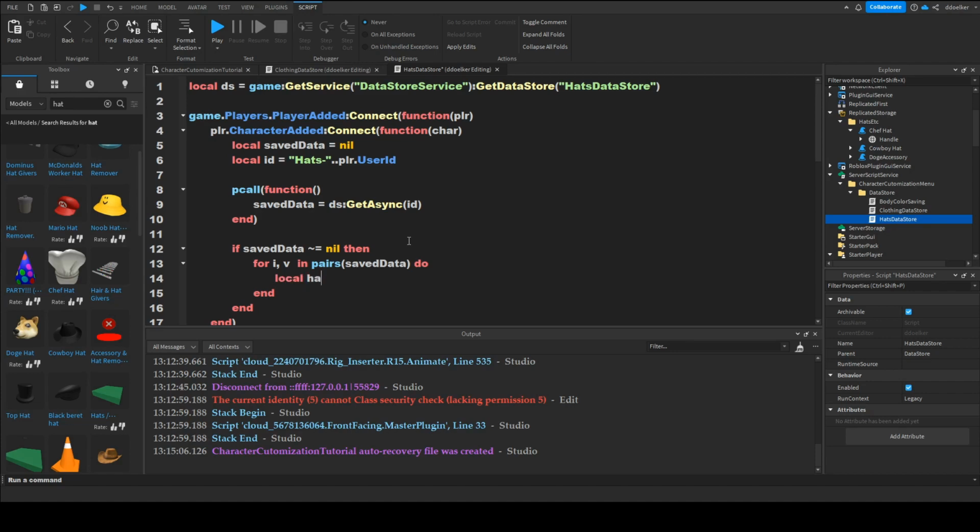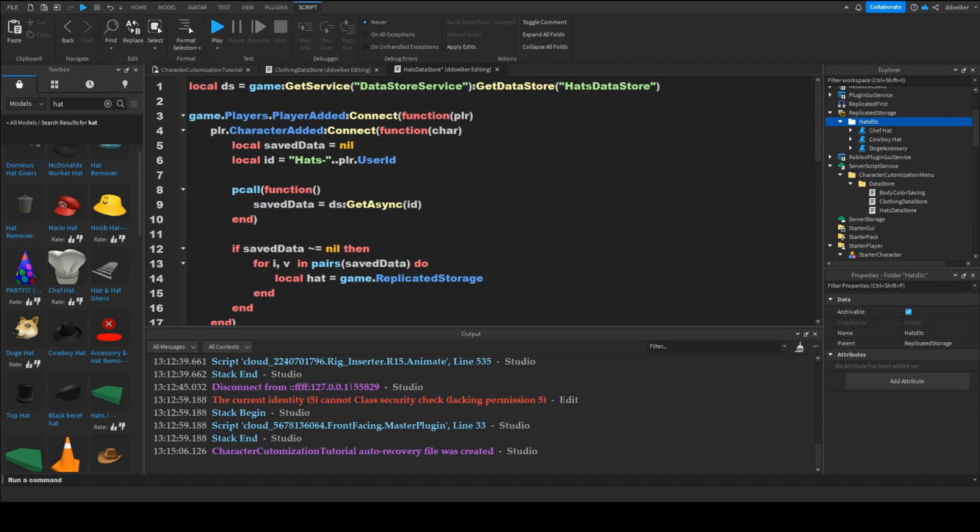So local hat equals to ReplicatedStorage, and as you can see here in ReplicatedStorage we added a folder. We want to do now .Hats etc, or whatever we call the folder, and then in square brackets without a dot v, because v would be a name, so if it would save ChefHat it would find ChefHat, and then here we're just doing :Clone(). And then the last thing we need to do is hat.Parent equals to char.